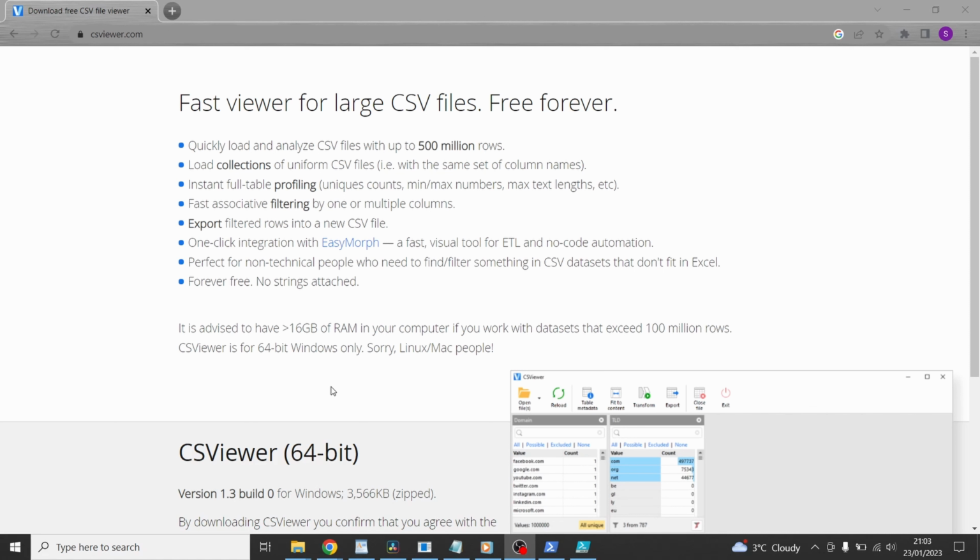So the next one is CSV Viewer. This is a free download, allows you to view your CSV files. So if you don't have Office or anything like that, you're not viewing them in Excel, you could download this and you can see a little screenshot there. So download it and enjoy.